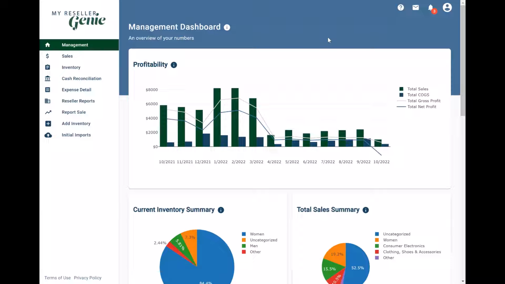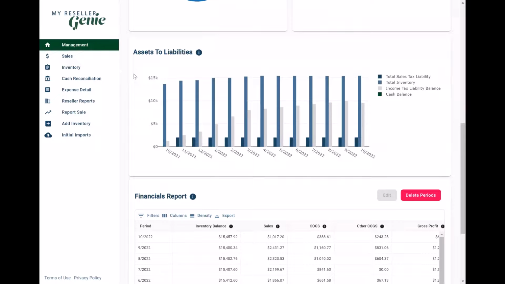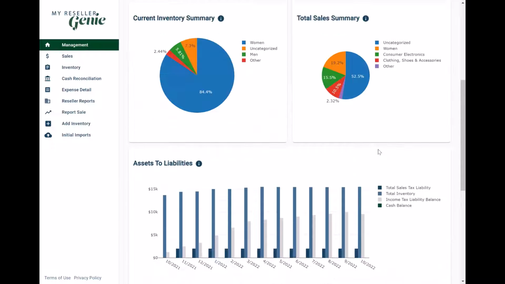All right, so first things first, we're looking at the management dashboard here. This is really nice because it gives you a view of what's been happening with your business over the last 13 months. So you can see the current month, all the way back to the same month this time last year. Scrolling down, we've got some charts that tell us about our inventory, some charts that tell us about our sales. And then down here, we have a chart that talks about assets and liabilities, like inventory, cash that your business has, etc.